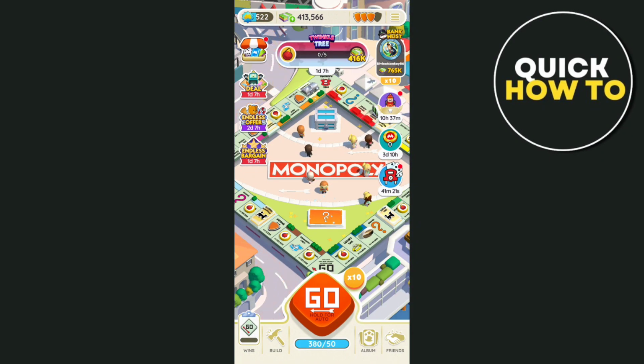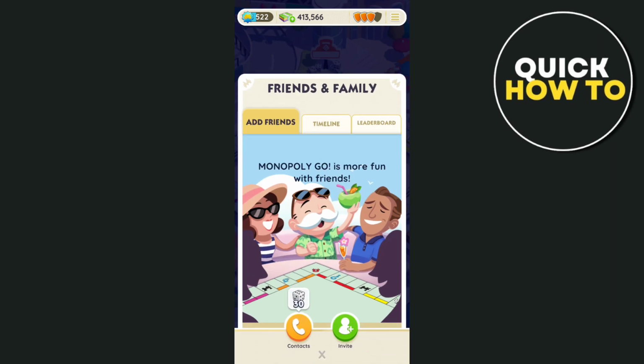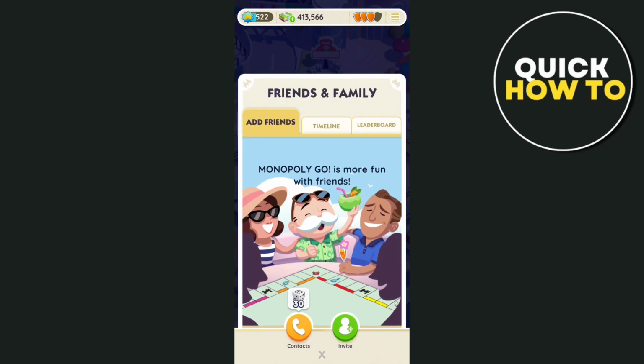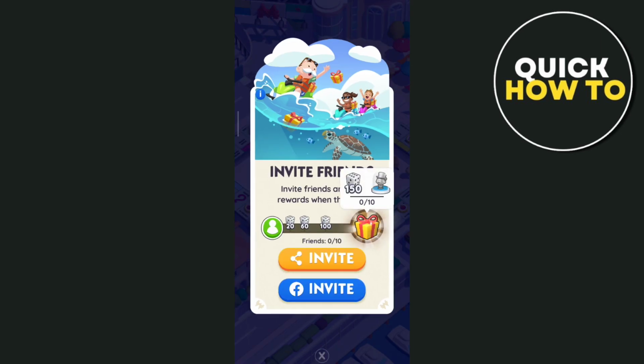In this video, we're going to show you how to fill the invite bar on Monopoly Go. So here on your Monopoly Go app, you just need to tap on the friends icon right here at the bottom right-hand corner of your screen to open up your friends list. So basically here, if you want to invite, just tap on the green button, which is invite, and here invite friends and you can get rewards when they join.